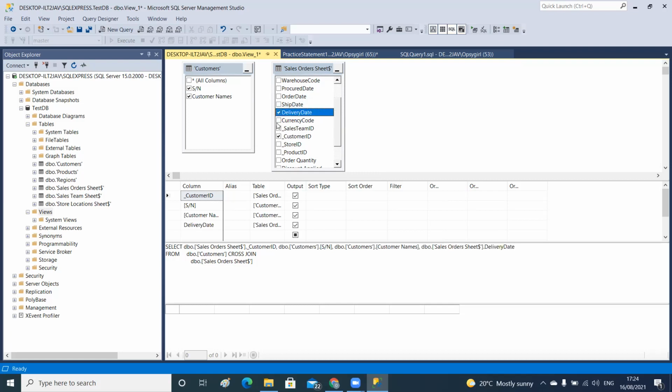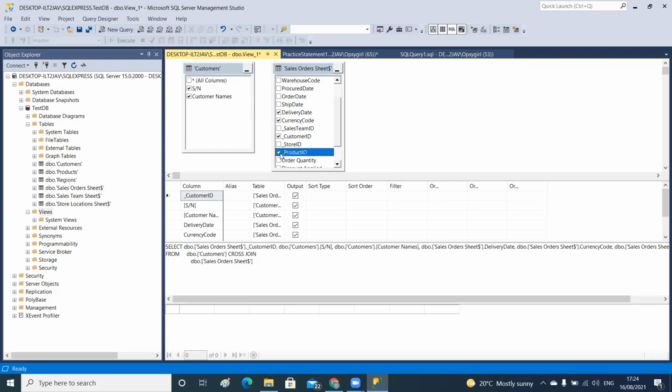Let's say delivery dates, the currency on the sales, the product. Okay, these are IDs. I don't want anything ID. I want the order dates, the ship dates, and so on and so forth. So let me stop at that. So I can create all this information all together into a view. Cross join means that it will select all the information in both tables.